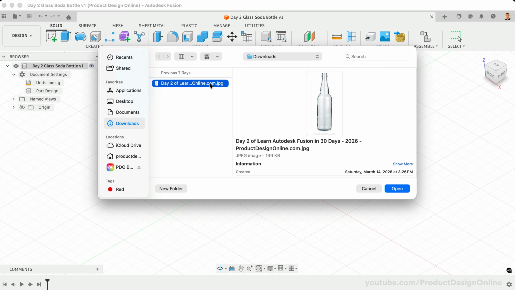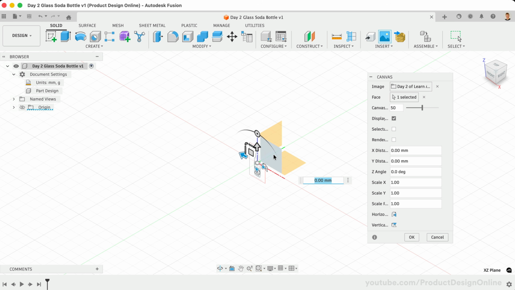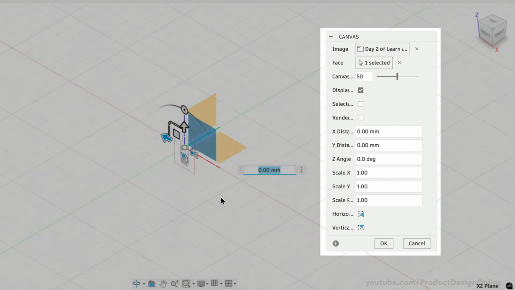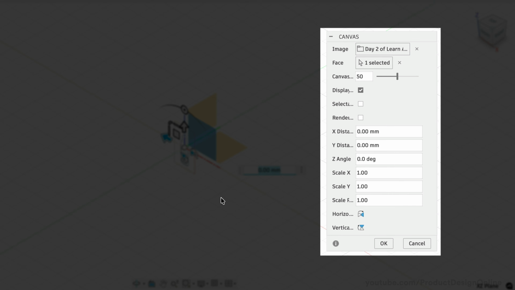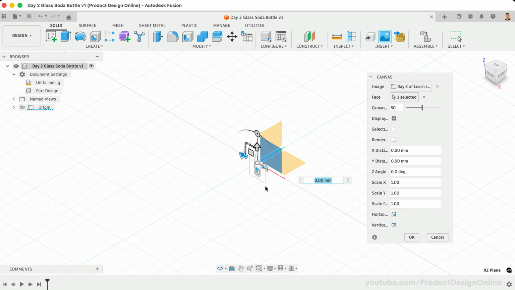Select the Day 2 reference image from your Downloads folder and click Open. Pick the front origin plane when Fusion prompts you to select a planar face or sketch plane. This ensures you sketch the bottle from the front view, which matches the view of our reference image. The Canvas dialog offers several options to modify your image, including changing opacity, scale, and orientation.